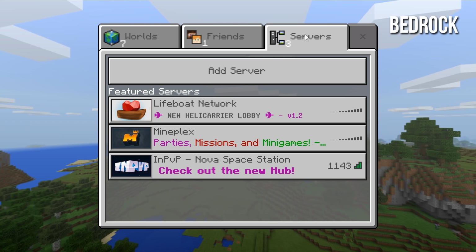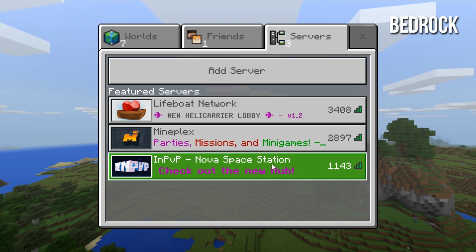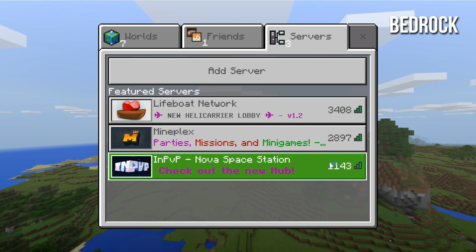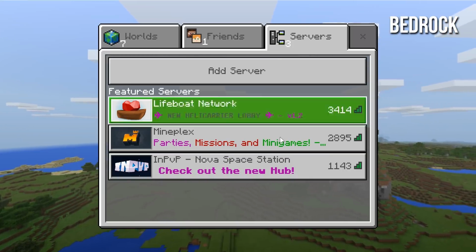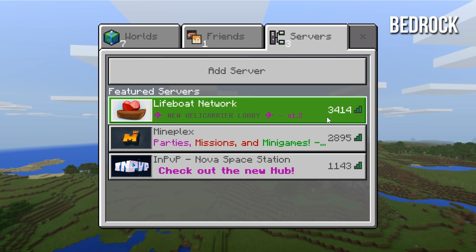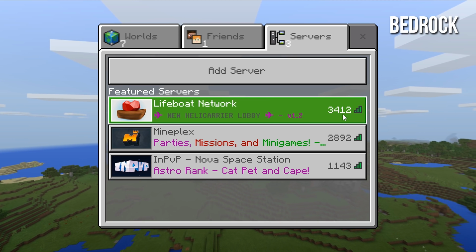On the Bedrock edition, we do have servers. You can see Lifeboat, Mineplex, and NPVP are sort of these whitelisted servers. You don't even have to add these. These are already in the game once you launch.